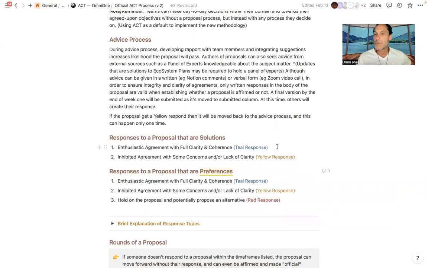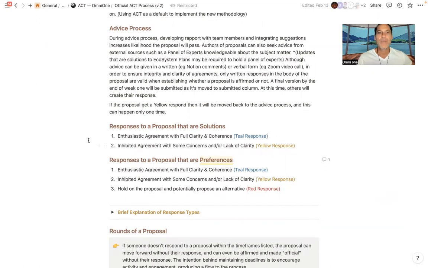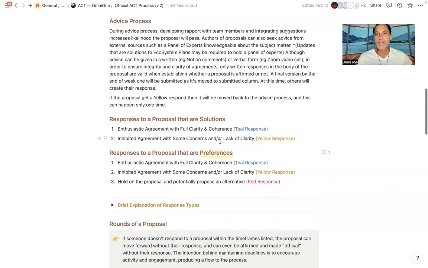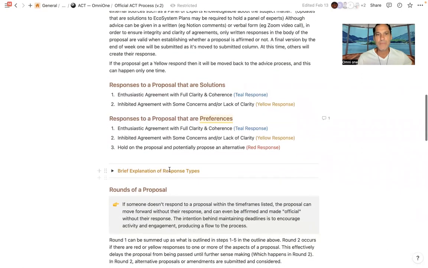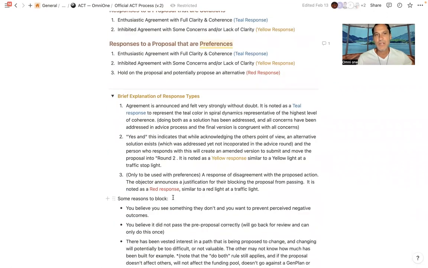And we read it together, but we have had small teams that we've been working with, and it works really good in small teams. And as you get bigger, you do have to look at the domains and involve more people, which could be a little harder. But you get the yeses or you get a yellow. And there's an example of what the response types are. Yellow is a yes and, red is a no.